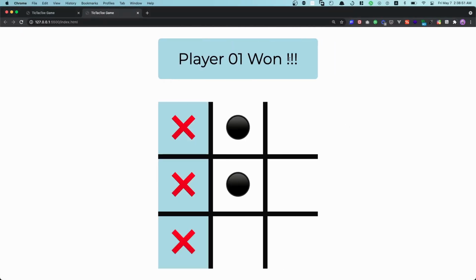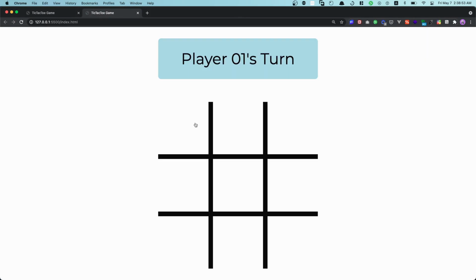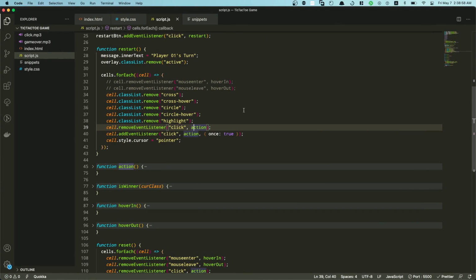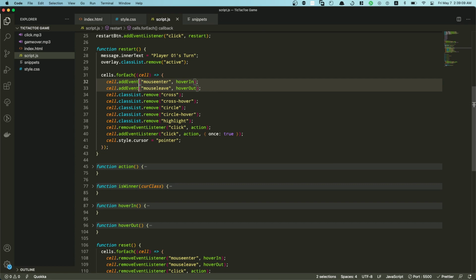It is a win. Player 1 has won the game. I'm gonna hit restart. Okay, we don't have those hover classes right here. So basically instead of removing them, we're just gonna say add event listener. Yep, first time comment those out. So add event listener, save it.